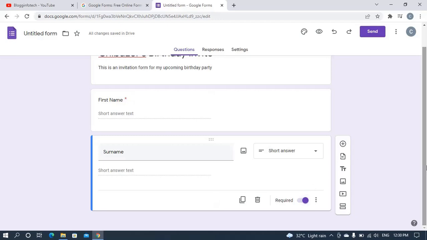So now we're done with the name. What is the next information I require? I've gotten the name of the person. Let me say for instance I still need the email address of the person, maybe if I want to send a particular file or videos or whatsoever after the birthday party. So the email of the person will be required.